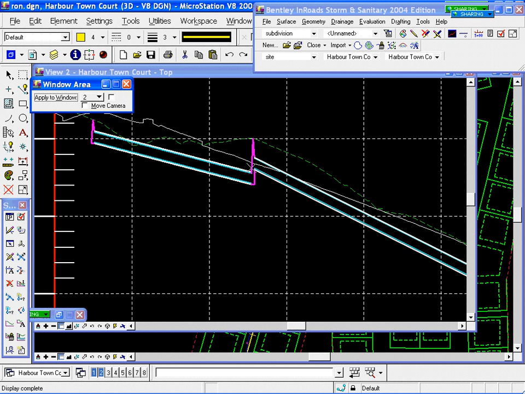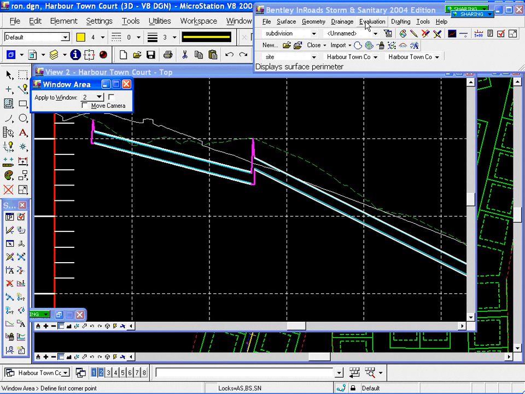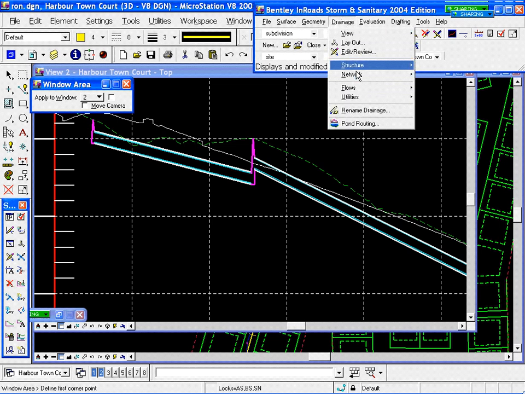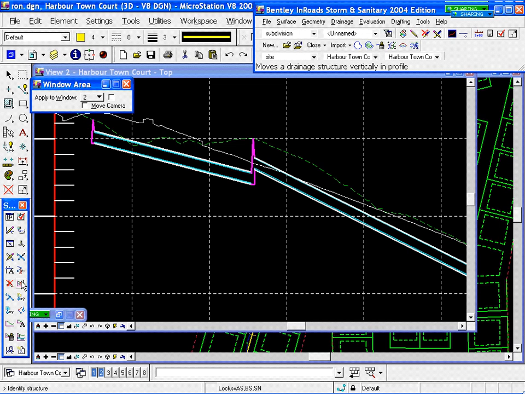Okay, so just like I have a move in plan view, and I want to turn graphic group off before I do this one, I also have under drainage, structure, move, and profile view. Now I've also got that hot pick over here for that as well, but I want to show you where it is in the menu system. And I want to come in and I want to move this end of this pipe and bring it down some.